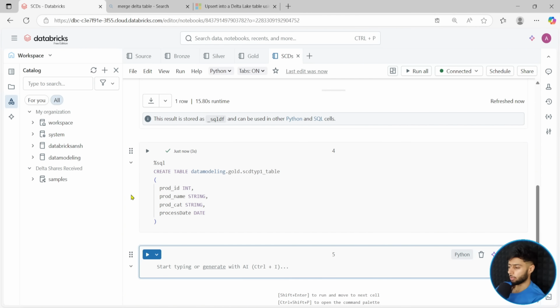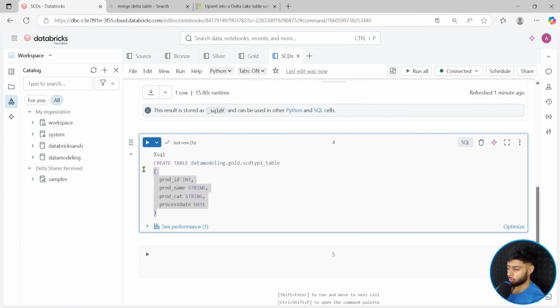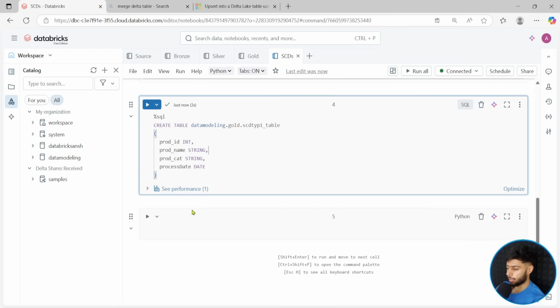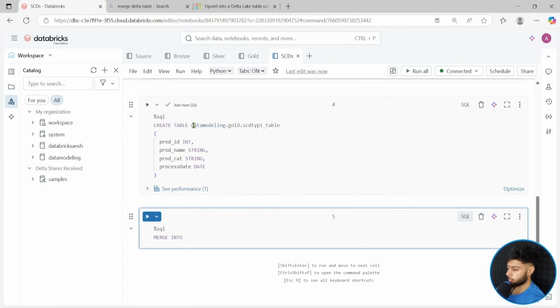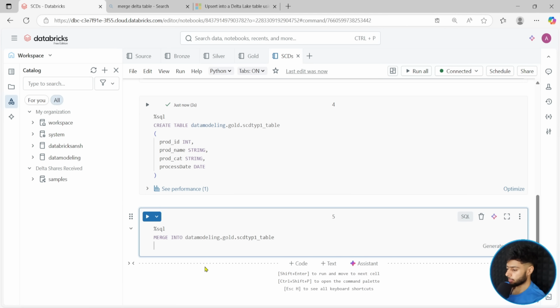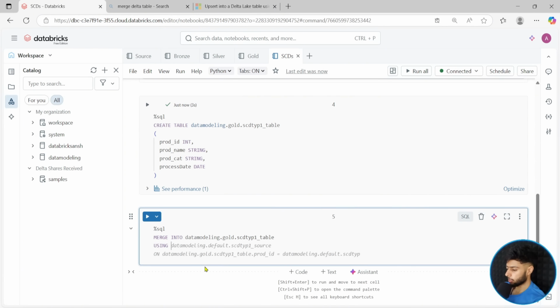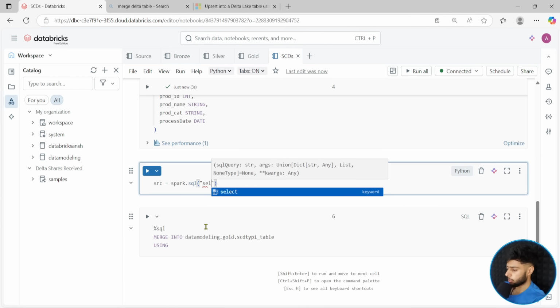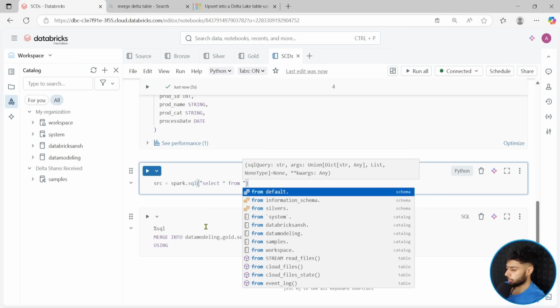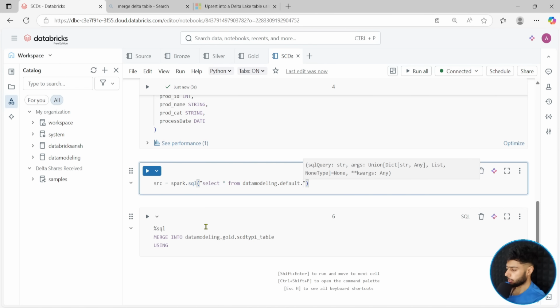Make sense? Very good. So now this is the thing that we need to use. This is our target, this is our source. Let's apply the merge command, and the merge command is very easy. Merge into, and convert into SQL. We need to merge our data in this particular table, which is our slowly changing dimension table. Merge into this, and then using source, and we need to create a source. I will simply say source equals spark.sql, select asterisk from data modeling dot default dot SCD type 1 source.